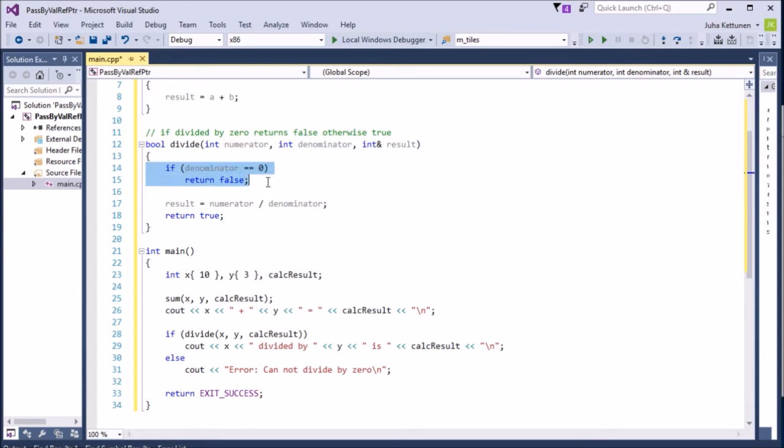We are checking that if the denominator is 0, we will return false, which means that we were not able to divide. There was an error. We can't divide by 0. That means that we return false. And if everything was fine, we will return true. So now we can get two return values. One is the function return, and the second one is the parameter output return here.